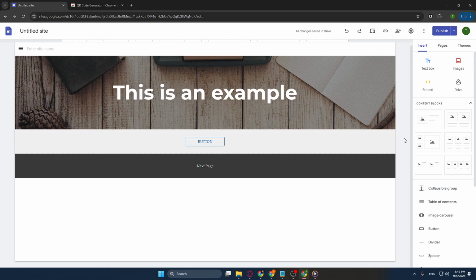Now that you're on Google Sites, take a moment to visualize what you want your site to accomplish. This planning stage can help guide the choices you'll make throughout the design process, ensuring you create a useful and appealing site for your audience. With your vision in mind, you'll want to add content to your site.